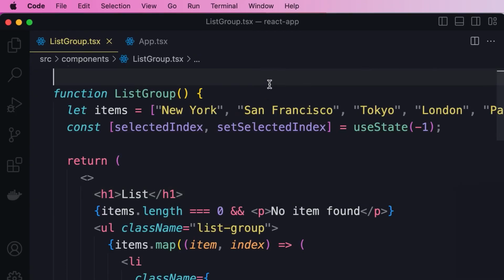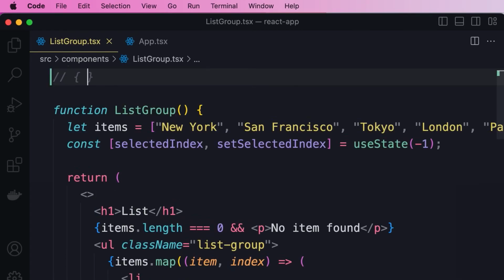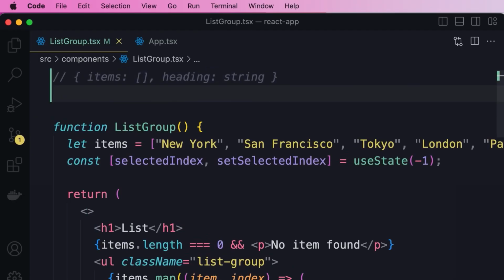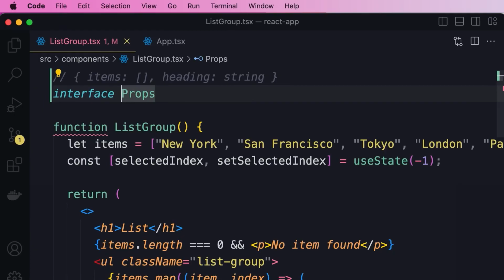So we should be able to pass an object with two properties: items, which is going to be an array, and heading, which is going to be a string. To do that, we use one of the TypeScript features called an interface. Using an interface, we can define the shape, or the interface, of an object. So we start with the interface keyword, give this a name. By convention, we use Props, but some people prefer to prefix it with the name of the component, so ListGroupProps. Either way works. I prefer a shorter name.